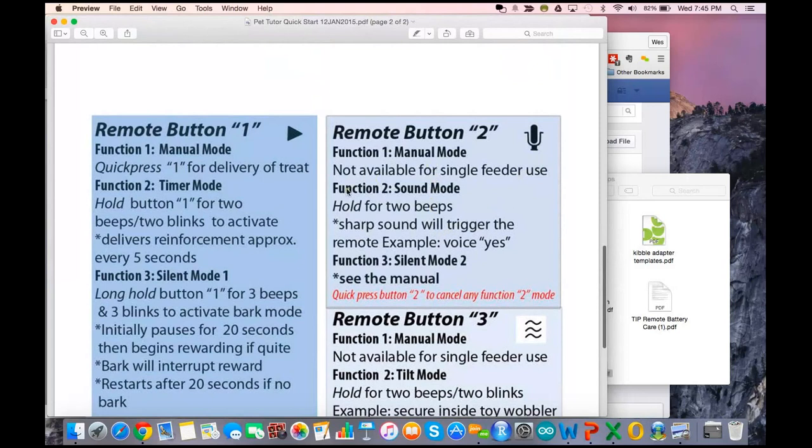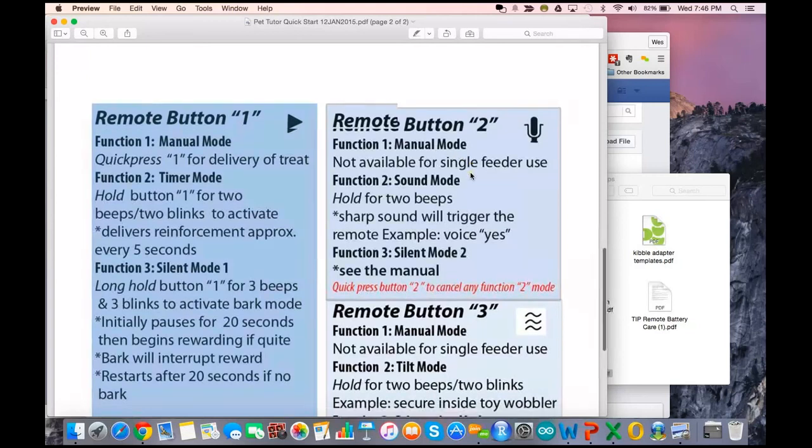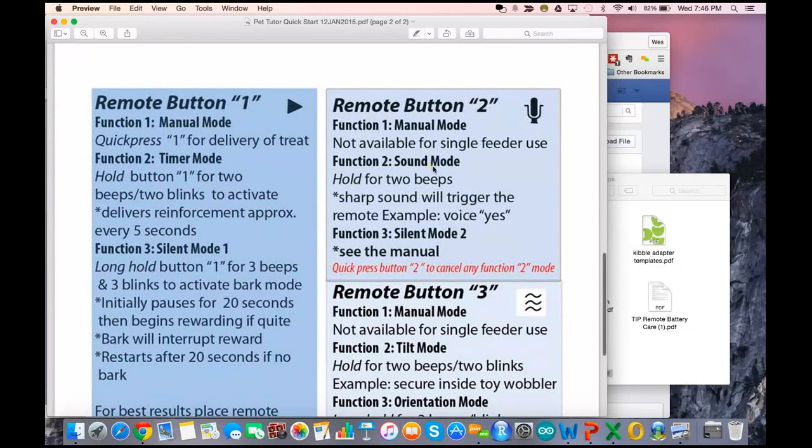Button 2, again, a manual, a quick press. If you have a second feeder that's been paired to this remote, you can just dispense from it. The function 2, if you hold it down, goes into the sound mode, and it will trigger the feeder if it hears either your voice or a click, depending upon which mode you have that set in. So that's the sound trigger mode.